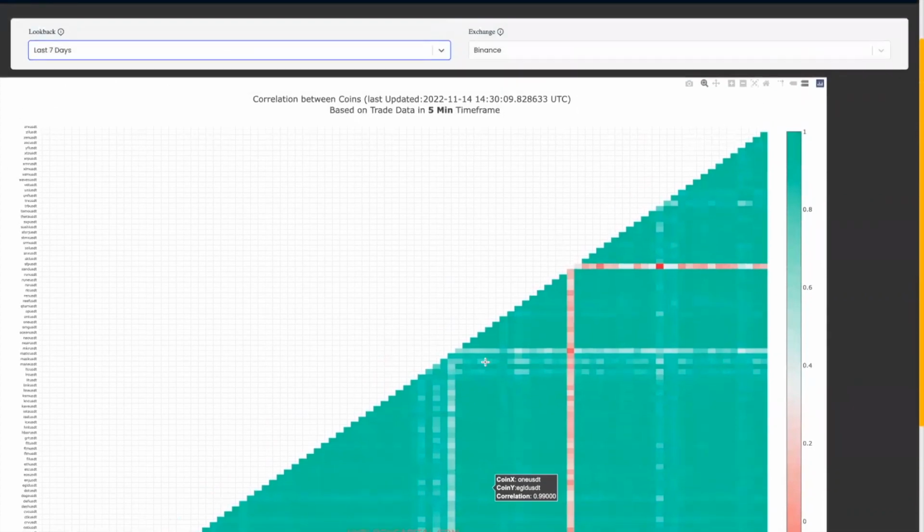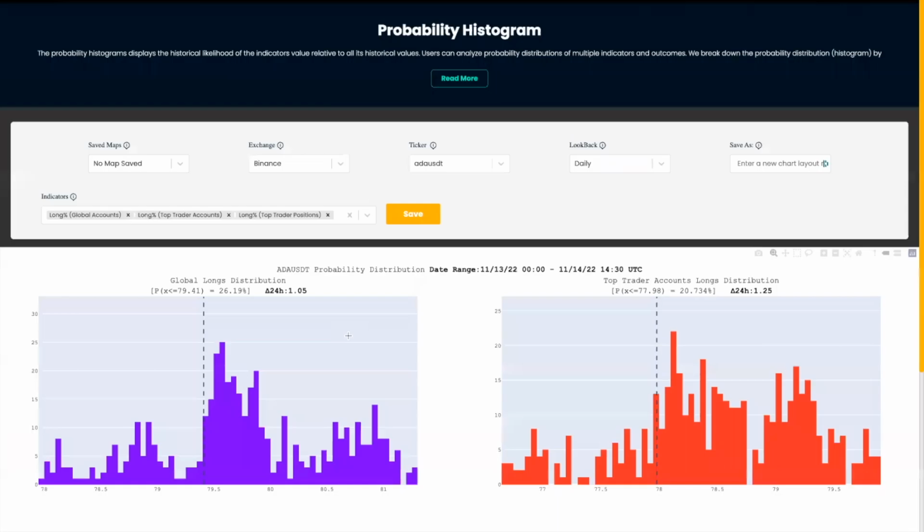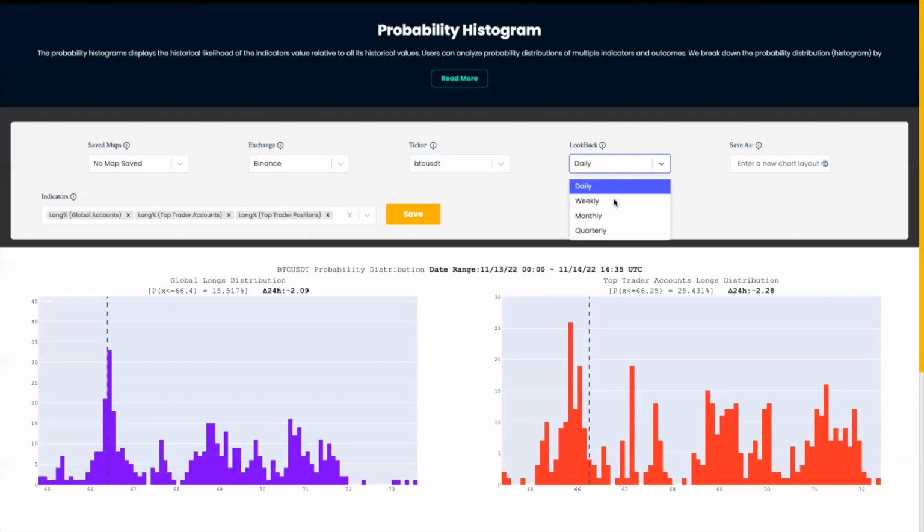Okay. All right, so let's move on. So we'll start with the probability histogram. Right, so what is a histogram? A histogram shows you the range of values that we saw for a specific indicator, and how many occurrences of each of those values did we see? Okay, so let's take an example. Well, first let's set our filters. So we'll look at Binance, we'll look at BTC, we'll do a look back of, let's say, 1 month.